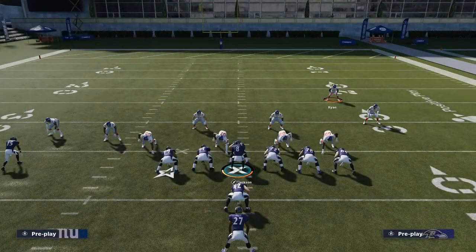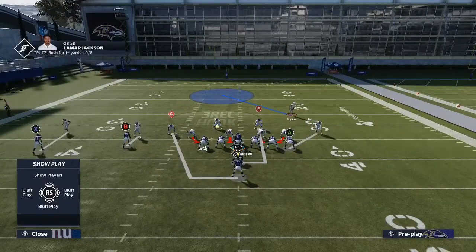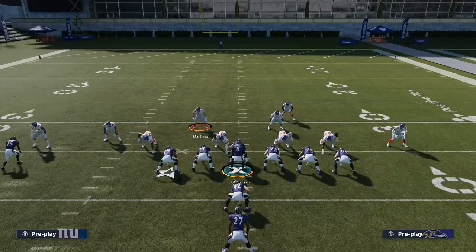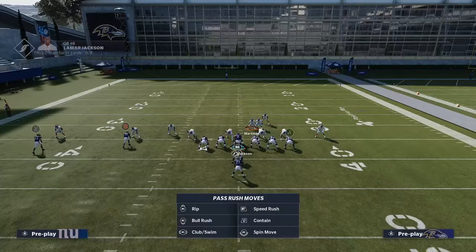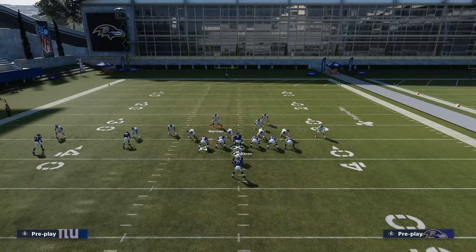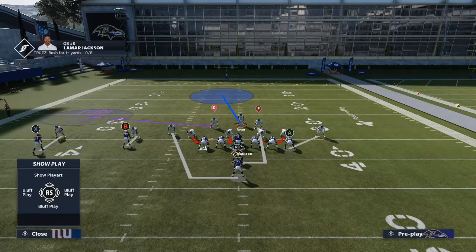I'll primarily use this against man, so maybe somebody's a little bit worried about the run game. They're doing something like this, or maybe they're concerned about the pass game even. So we'll say they even think the pass is coming. So they do something like this, and they're going to go ahead and rover up here.